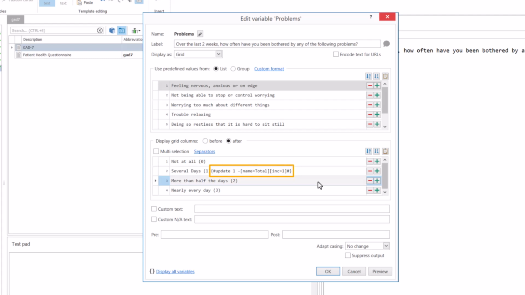Notice Phrase Expander has added some parameters to our answer. This shows the update macro we created is using the increment function to increase the total variable by an increment of 1 if this answer is selected. Now we'll fast forward while I repeat this process for the other answers.